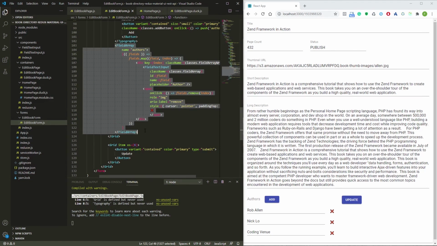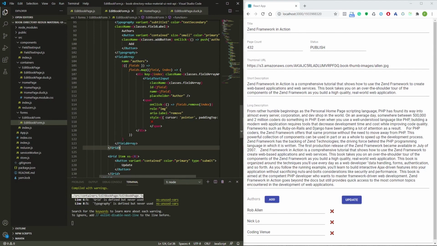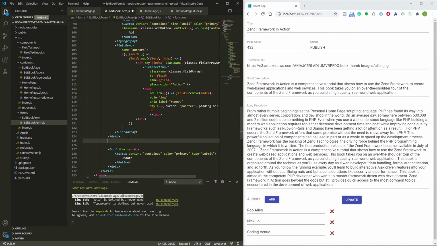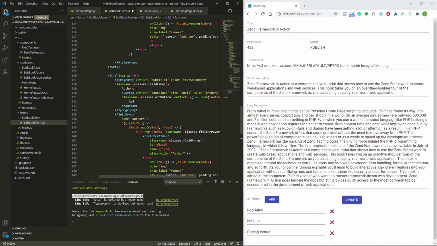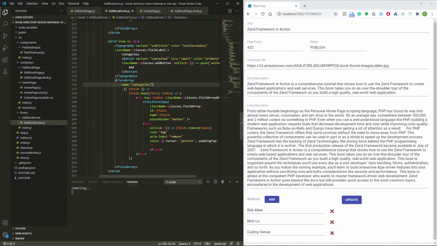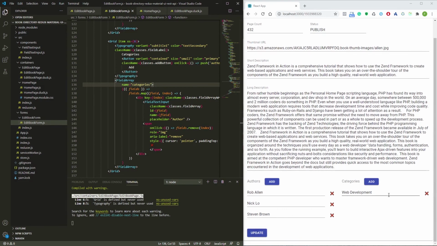So we're going to take from here on the grid, we paste that below, we change the name for categories. Okay, and we refresh the page. Now we can see the update is below this, and we can also see the categories here. We can add.